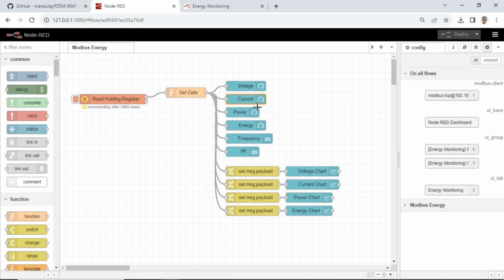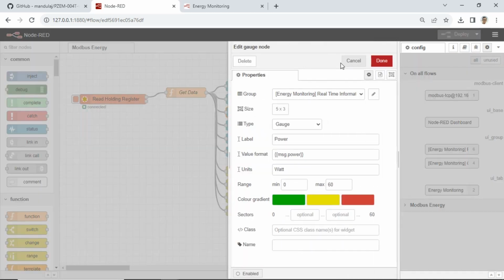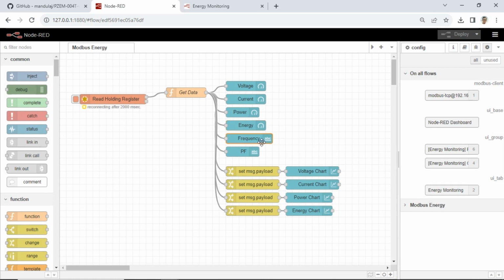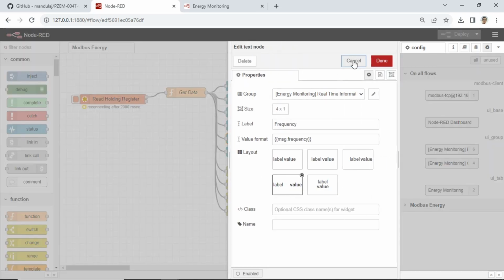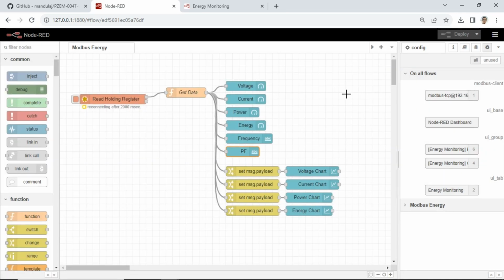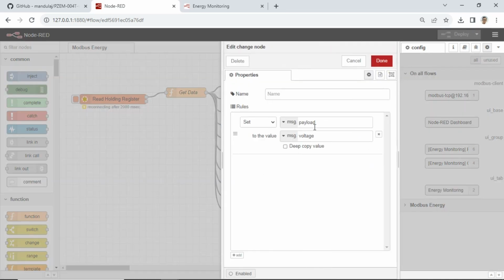From the function node, the payload for each parameter is sent to several visualization dashboards such as gauges and charts. The data displayed on the gauges includes voltage, current, power, and energy. Additionally, these values are also shown on a chart to visualize their changes over time.